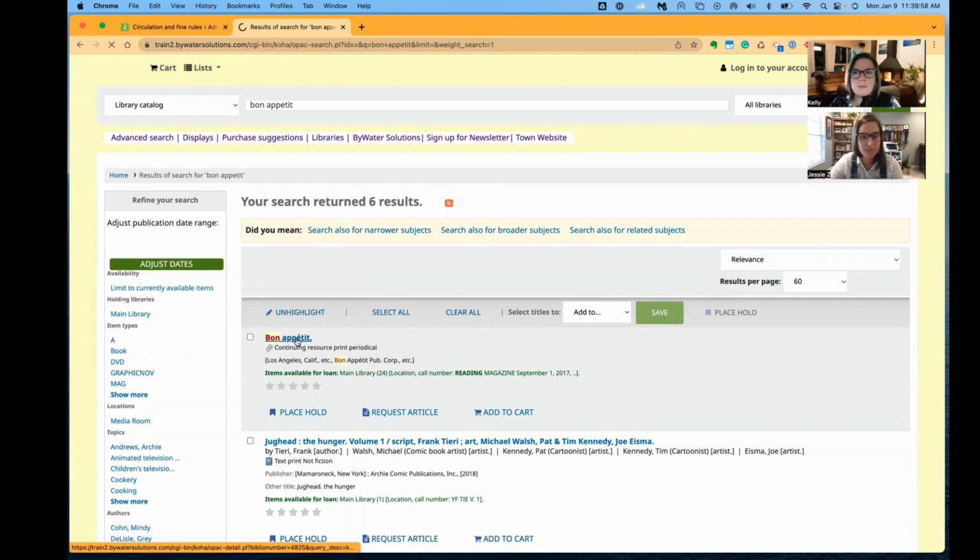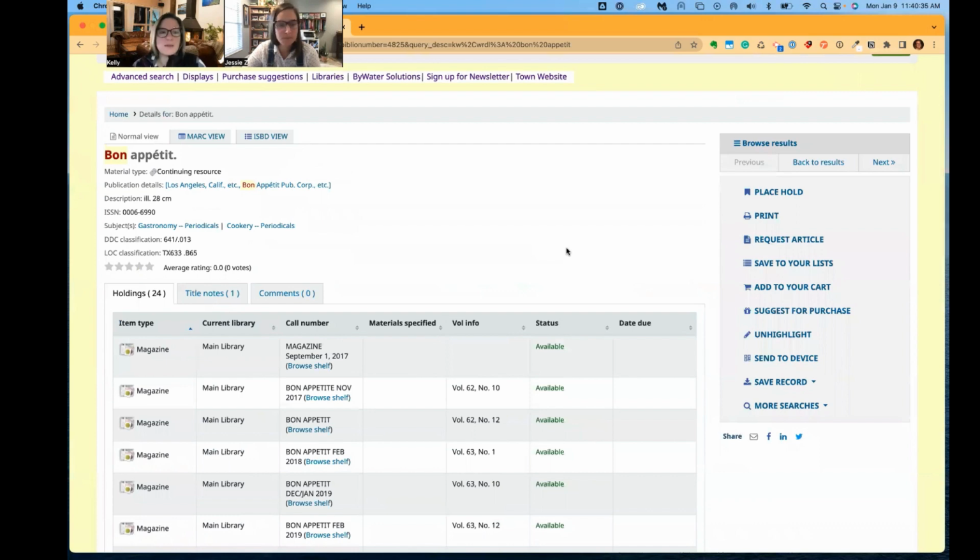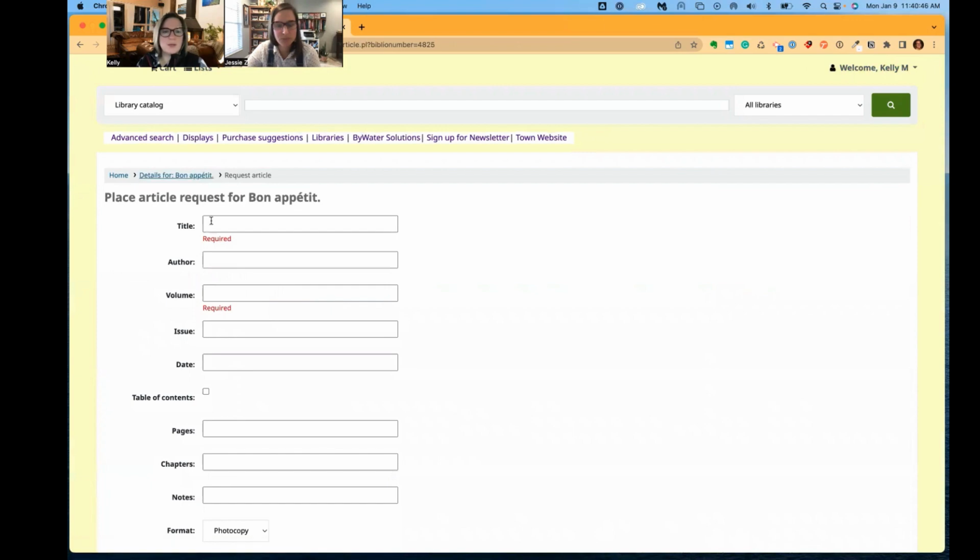There we have this. Bon Appétit. So we did see the article request on the previous screen. We also see the article request here. So again, we could place it just like a hold in either place. If I click this article request option, you can see my required fields.